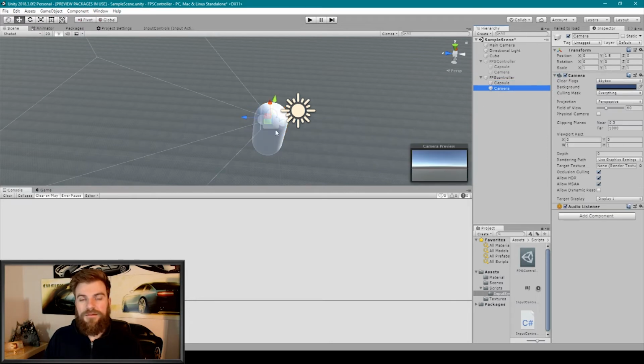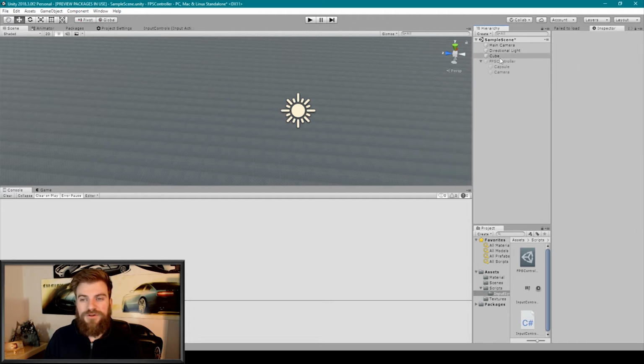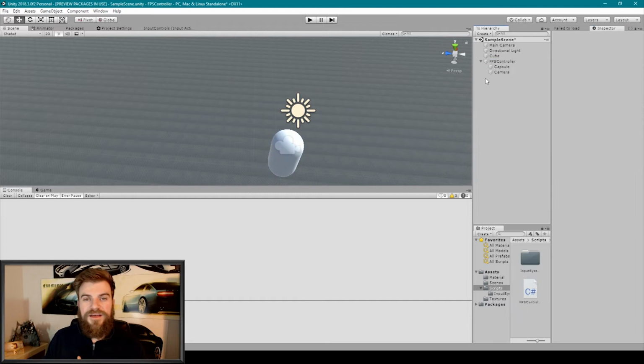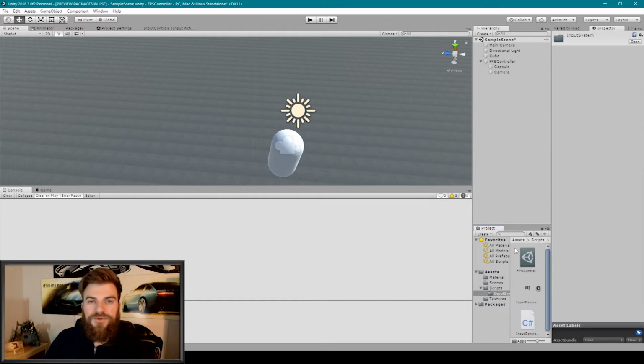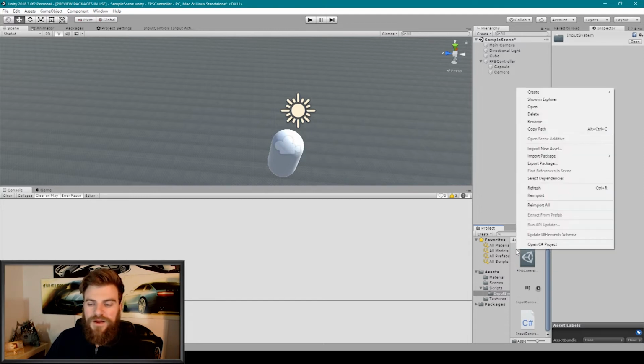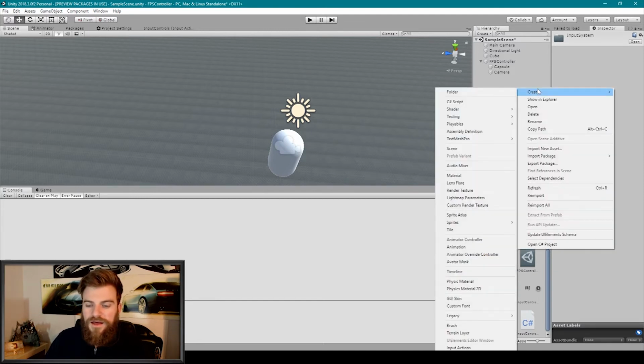Now these are all the objects that we'll need at this point in time for our first-person controller. So I'm just going to delete my first-person controller and then re-enable my other one. So now let's set up our input settings and we'll code our WASD movement. To do this, we can go to our project window and right-click. We're then going to go to create, and then down at the very bottom we have input actions.